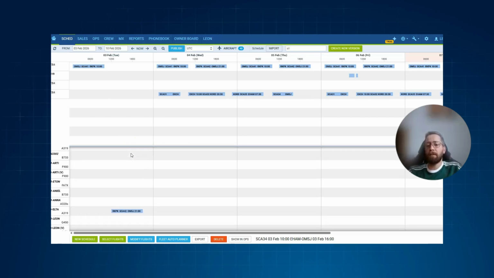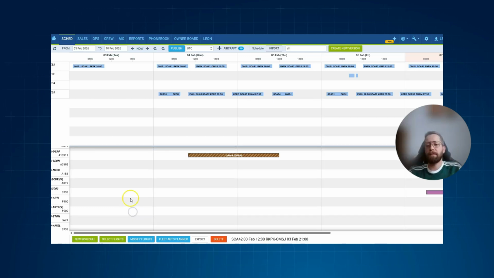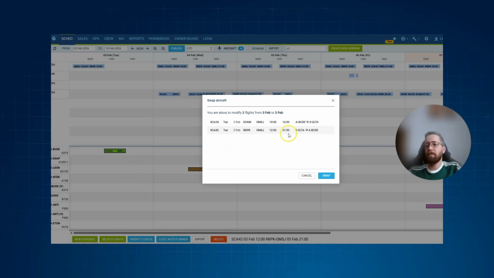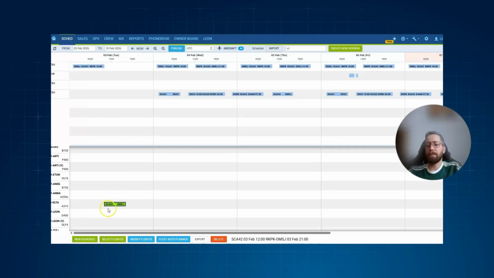In Leon, you also have the option to swap the aircraft. So if you have two flights selected on the same aircraft type, you can go with swap aircraft. Then the aircraft will be changed on the selected flights, but this will work only if you have the same aircraft type selected. So I can click Swap, and the flights will be transferred. So now this published flight is visible under the Delta aircraft.